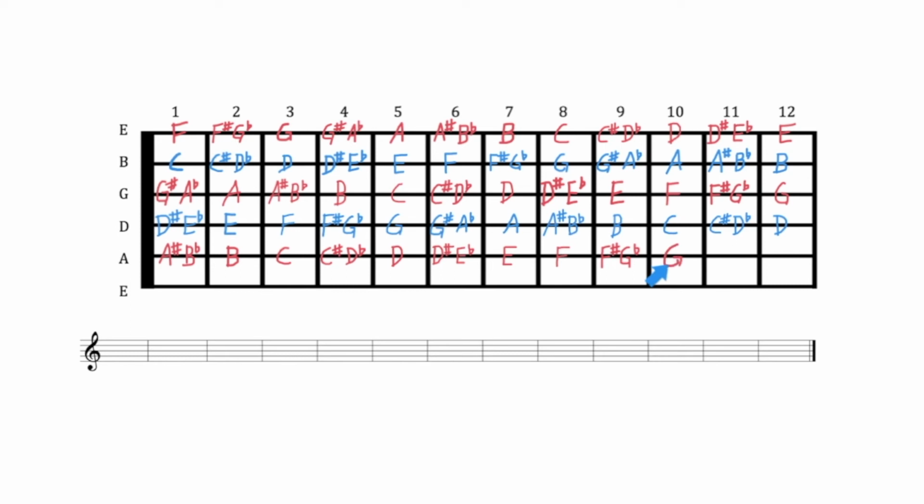then we have G, G sharp or A flat at the 11th fret, and finishing it off with A at the 12th. To notate the open A, we will start 2 ledger lines below the staff. That gives us A. A sharp will stay below the staff 2 ledger lines, and B flat will be just above that under 1 ledger line.